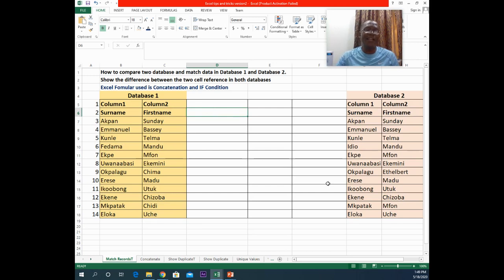Because in the wisdom of whoever created this database, they have kept a different column for name. So you now have column 1 for surname and column 2 for first name. We would like to actually make the field unique, because if you are comparing one by one, you will have a situation here.